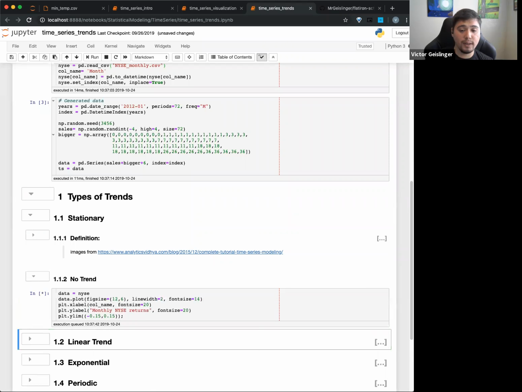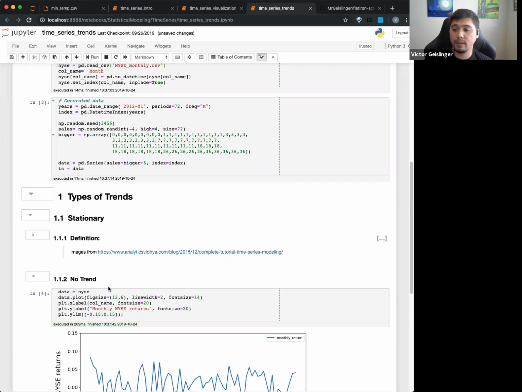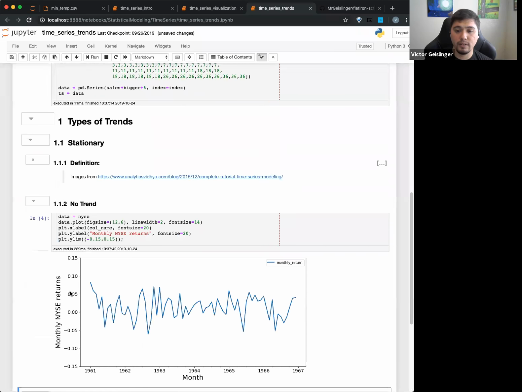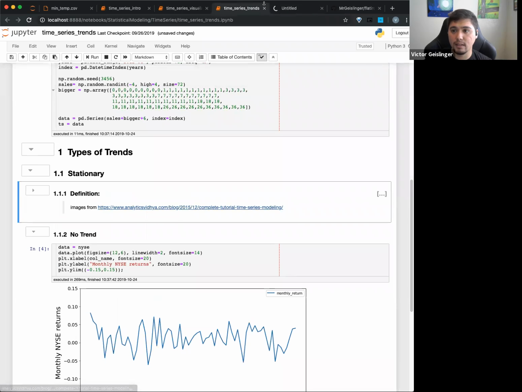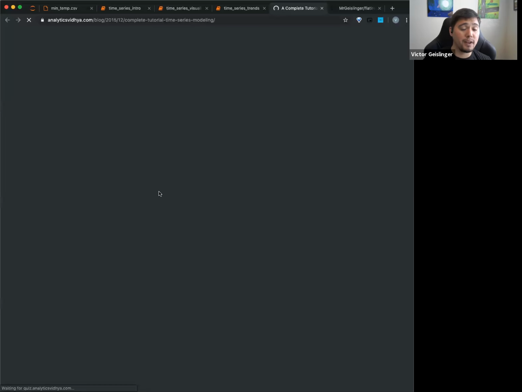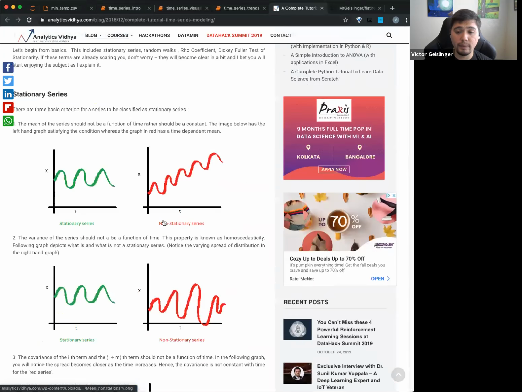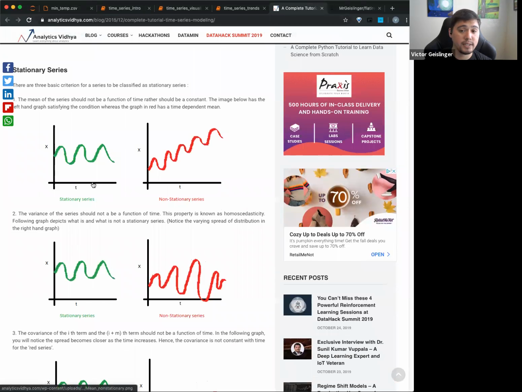So if we look at what a stationary trend looks like, and I realized too, my images are missing. Where did my images go? Okay, I'm going to show you from this blog since I like this blog's visualization. And this looks probably very similar to the curriculum's visuals. Here you go. So this is basically our stationary series.